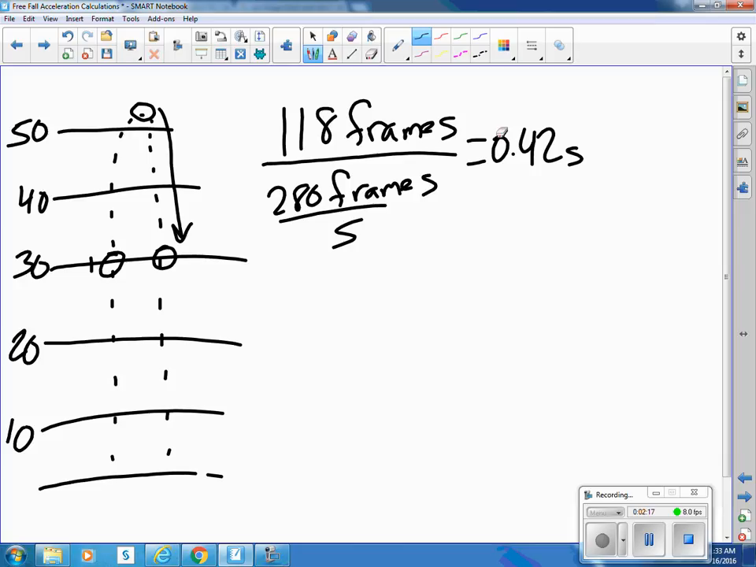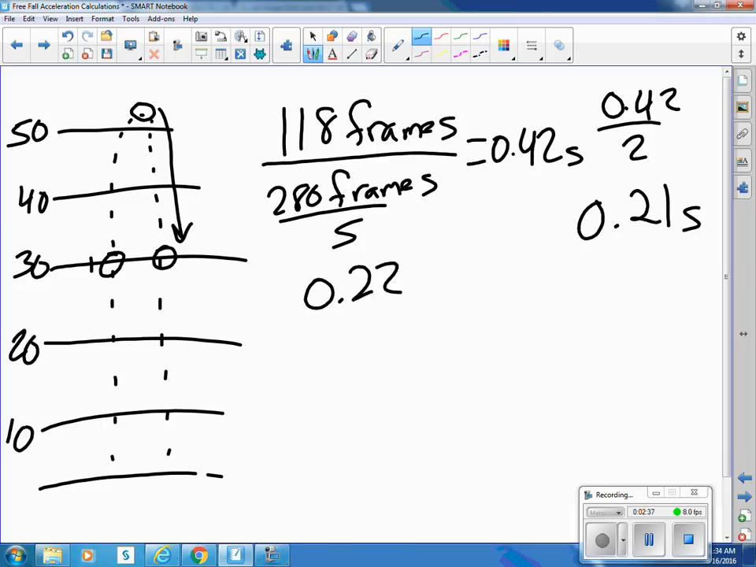And half of that was going down. So if we say 0.42 divided by 2, that tells us that the time going down was 0.21 seconds. So our distance was 0.22 meters. Our time is 0.21 seconds.